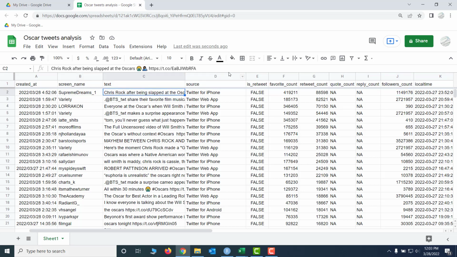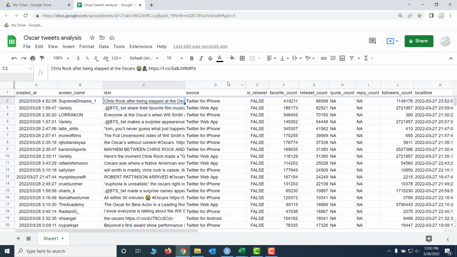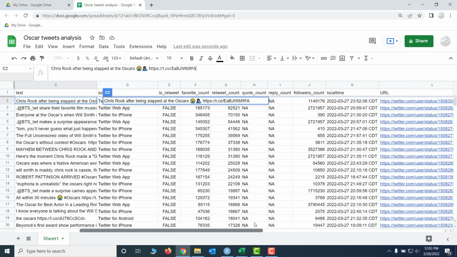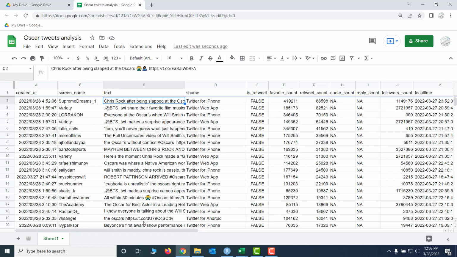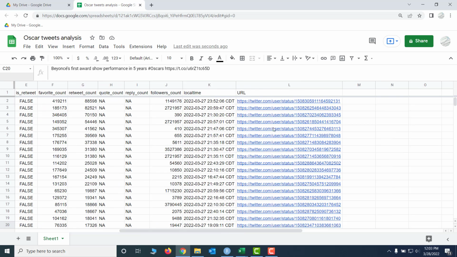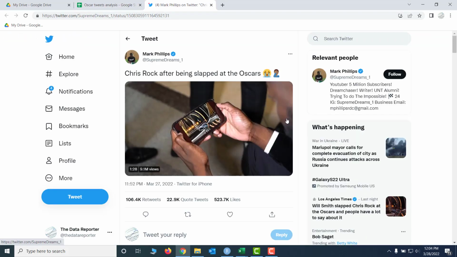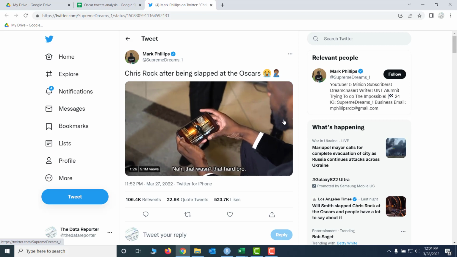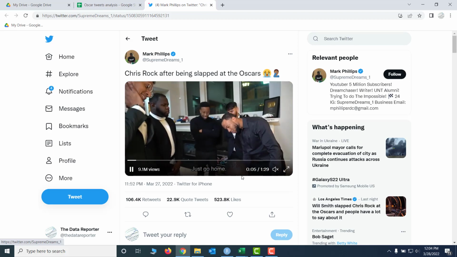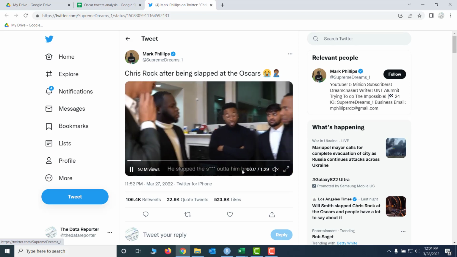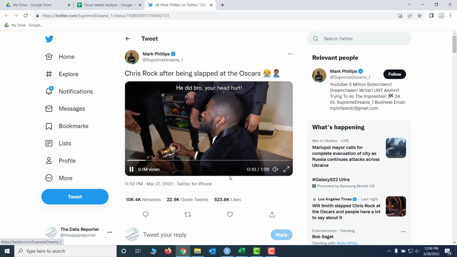But here's what we're really interested in, the text, of course. Chris Rock, after being slapped at the Oscars, and there's a link here that is probably some kind of a picture or a video. We could either follow that directly, or click on it. Seems to have picked it up. There we go. But anyway, we can go look at the actual tweet right here on Twitter. Oh, it's actual footage of Chris Rock watching the footage of him getting slapped. No wonder everybody was so interested in that.